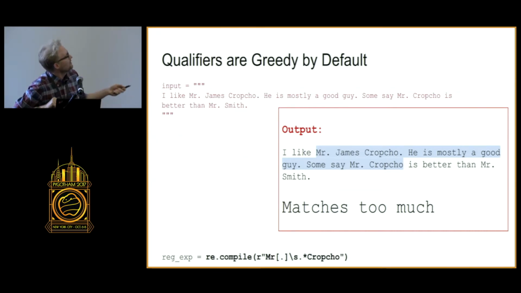So here, I have this input. It sounds sort of like I'm talking to myself. I was. I wanted to match my name. I wanted to match Mr. James Kropcho, Mr. James Kirk Kropcho, Mr. Kropcho. And so I wrote a rather obvious regular expression to do this.